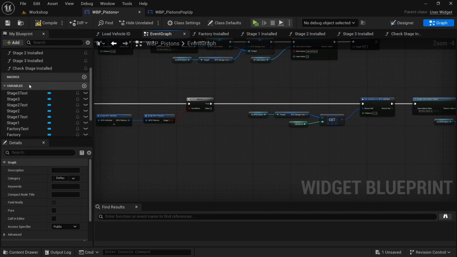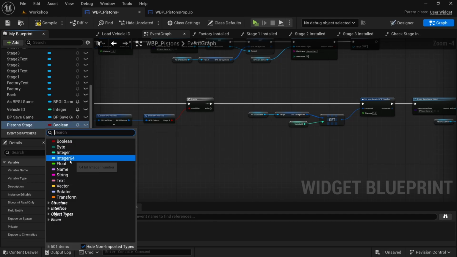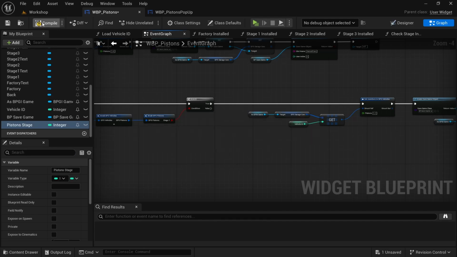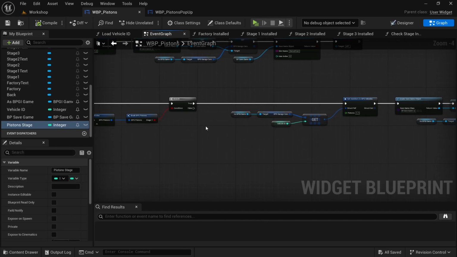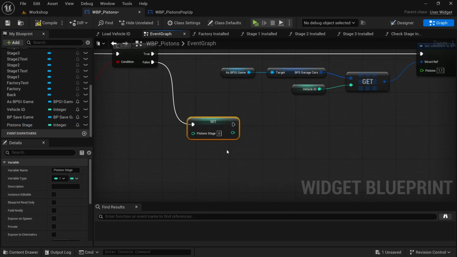So for that, we're going to need a new variable. So I'm going to need a new variable, and then we're going to call this Pistons stage, and this is going to be of type integer. And just compile, and then what we're going to do is by default, we're going to drag in the Piston stage. So Alt, drag it in, and then what I like to do is I like to keep the value the same as the stage. So instead of starting at 0, we're going to start at 1.